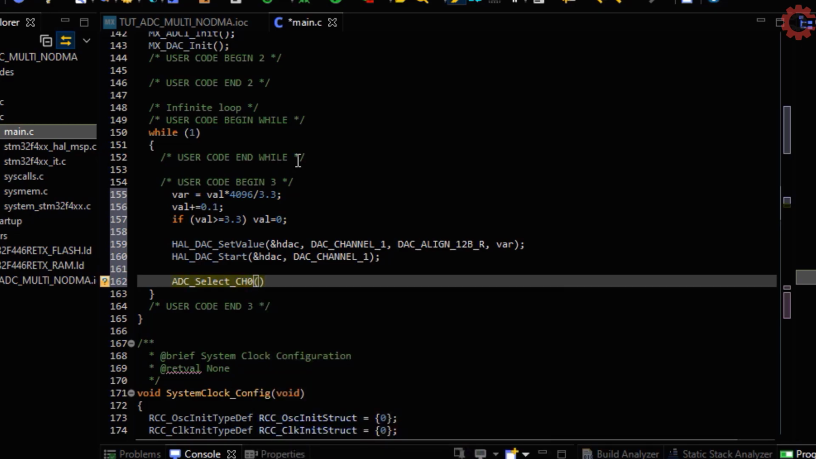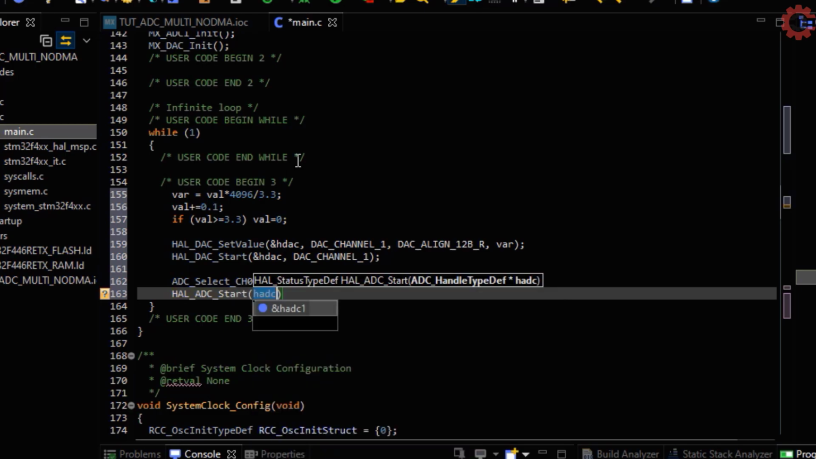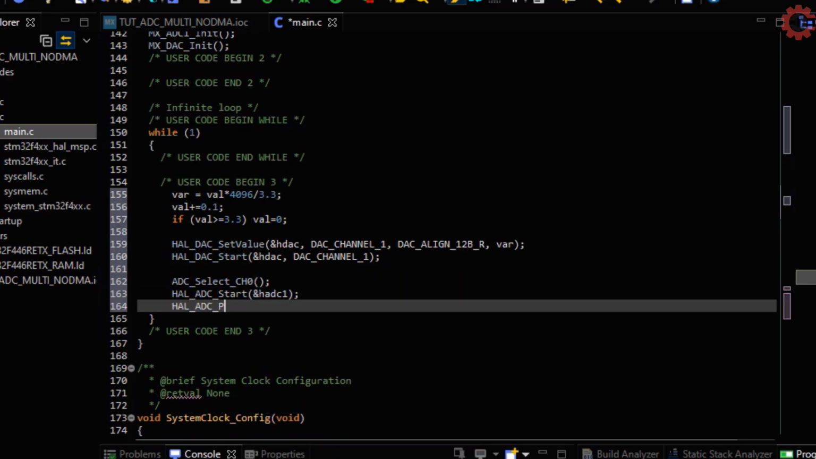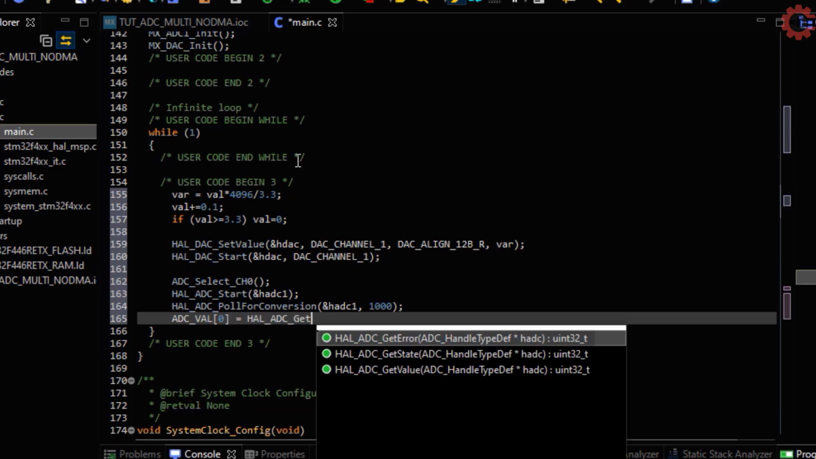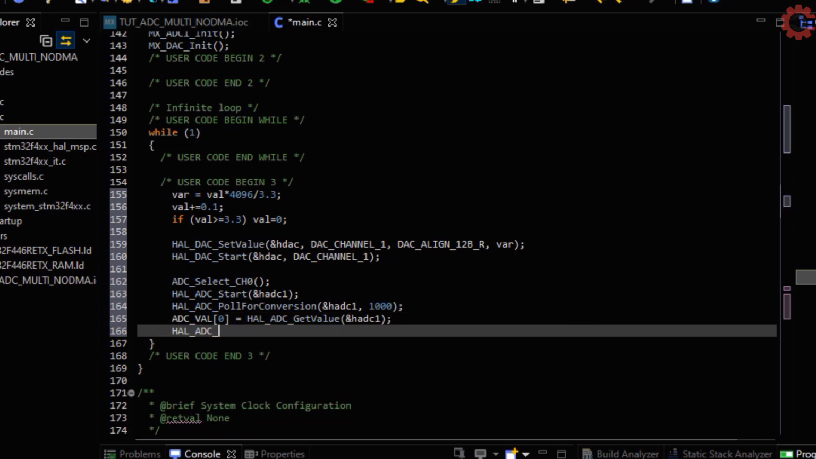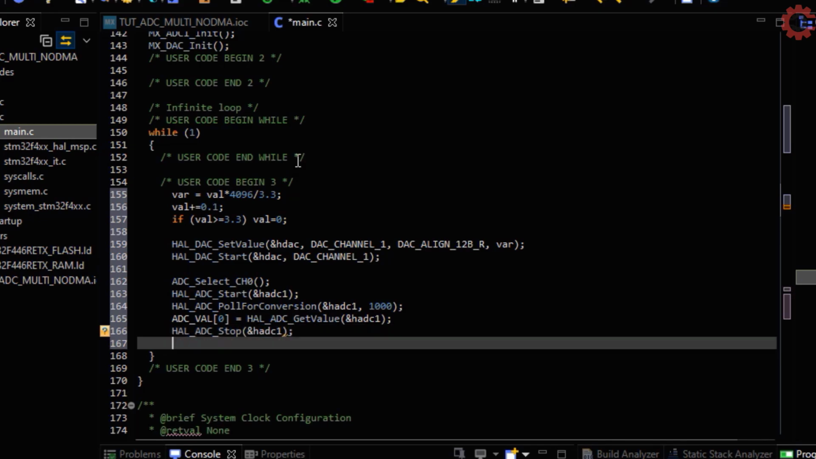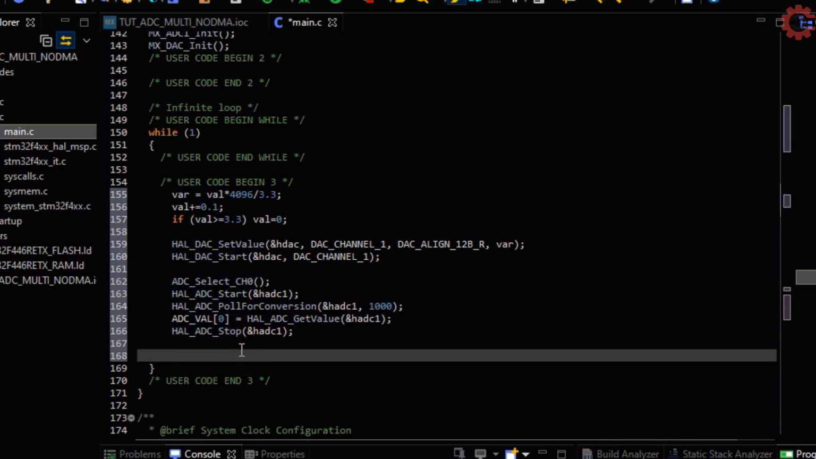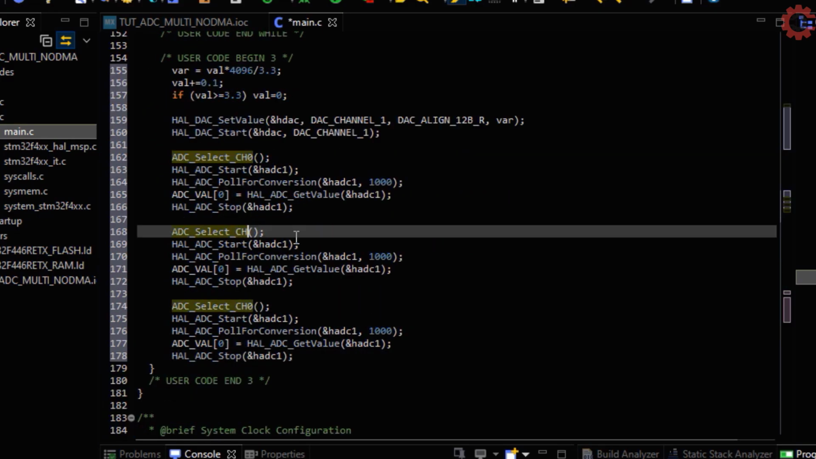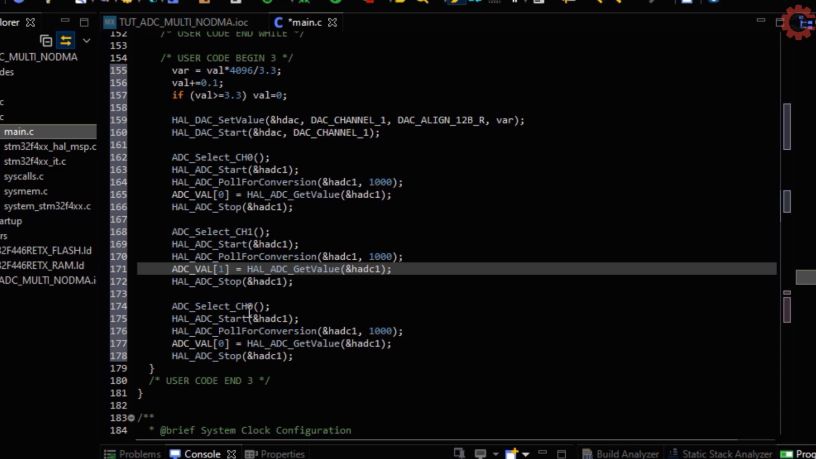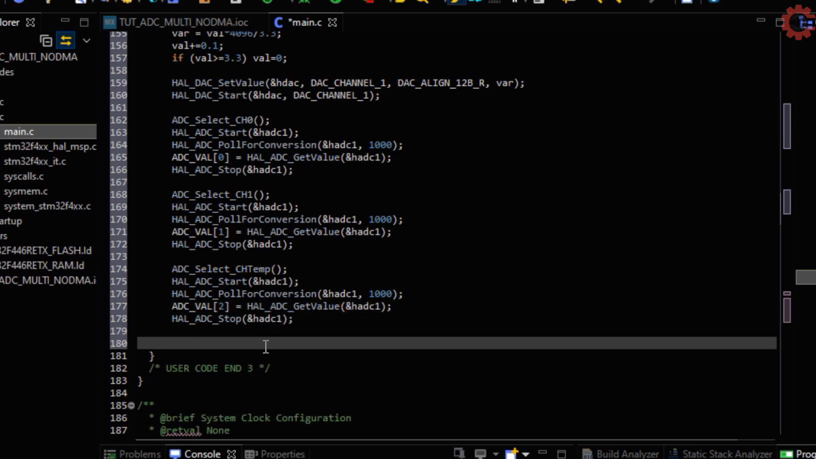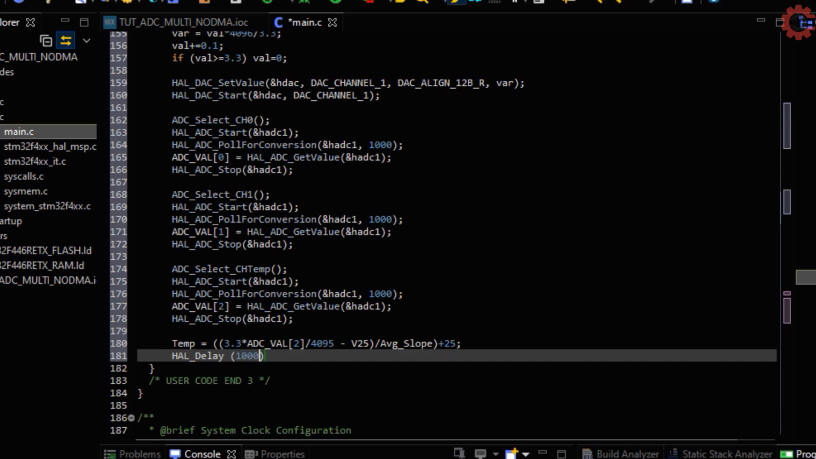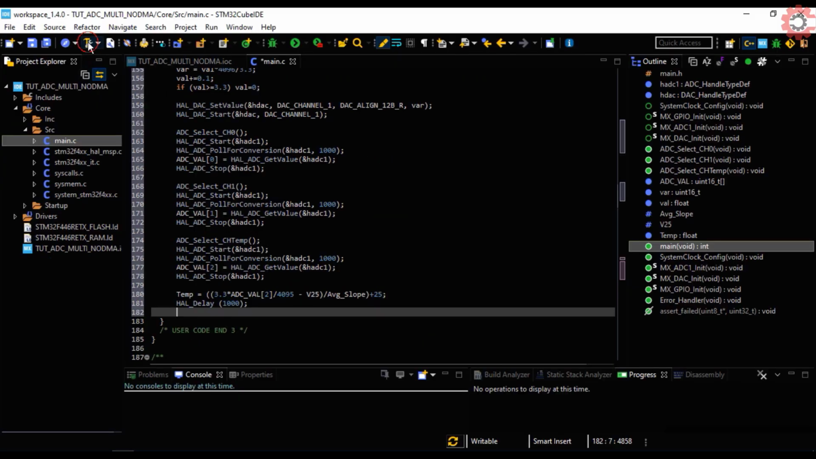Now, for the ADC, first of all I am going to select channel 0. Start the ADC. Poll for the conversion to finish. Get the ADC value. And finally stop the ADC. I am going to repeat the same steps in other channels also. This is the statement to get the temperature. And let's add 1 second delay here.